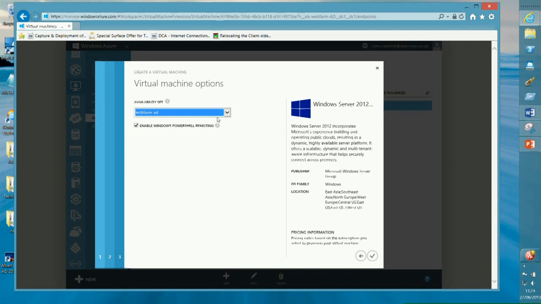If I didn't choose to put it in the same cloud service, I would not be able to put it in the same availability set. So it's really important that you do that.